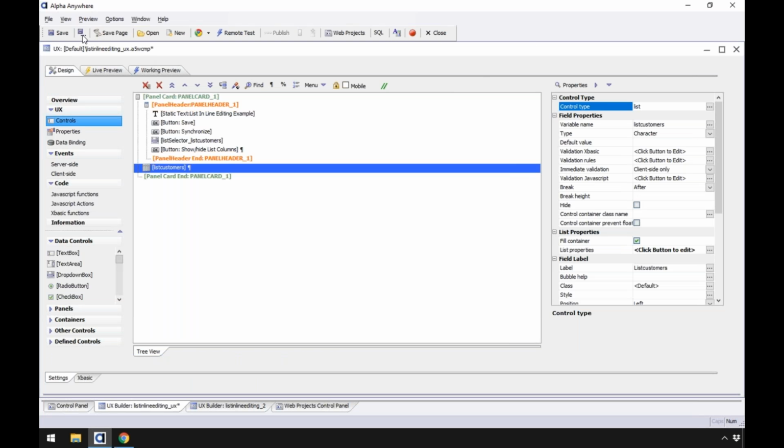So I'm going to go ahead and save a copy of this list or this control because this one works. I know what it is. I want to do some experimentation. By the way, remember, Alpha saves a version every time you make a modification, so you can always recover it.